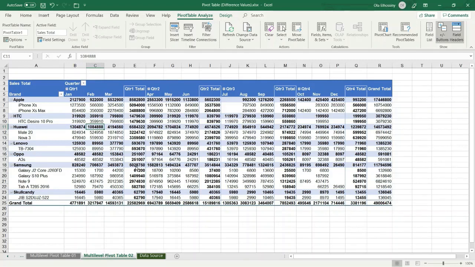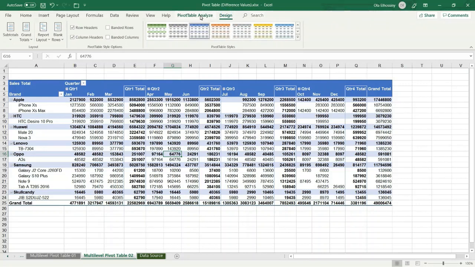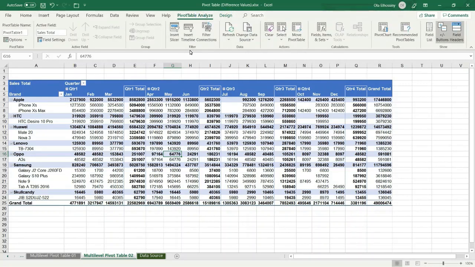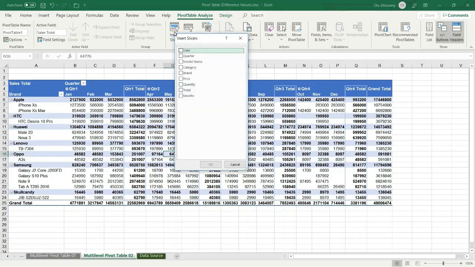In this example, I am going to use a slicer with the pivot table. The pivot table has two tabs, PivotTable Analyze and Design. From PivotTable Analyze, from the Filter category, select Insert Slicer. The slicer contains all the fields of the data source. We select the fields which we want to make a filter by. In this example, I am going to make a filter by the quarter, months, and brand. Then press OK.